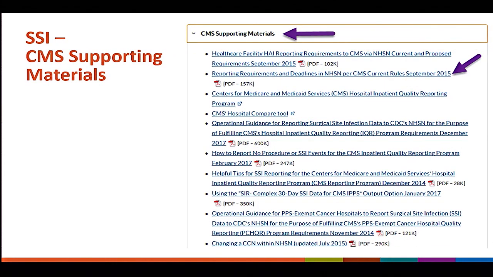The next section is a CMS supporting materials section. It contains up-to-date information, requirements, instructions, and deadlines for the CMS IQR program, which Jim covered. So these are just some supplemental documents on our website that will direct you to some of the answers you may have about CMS reporting.